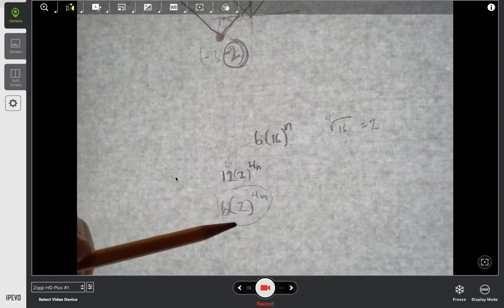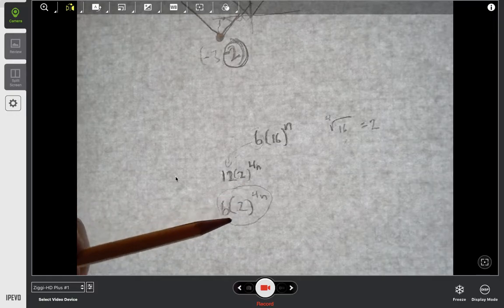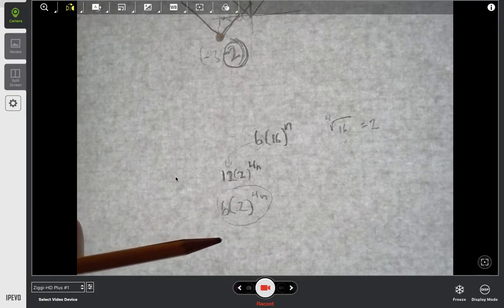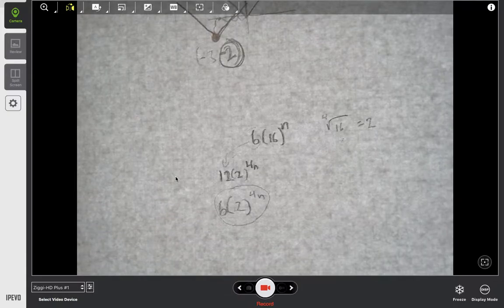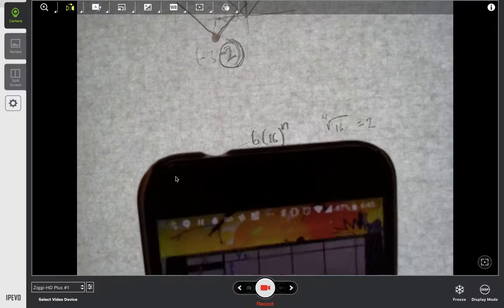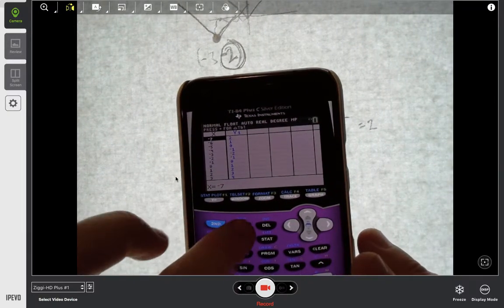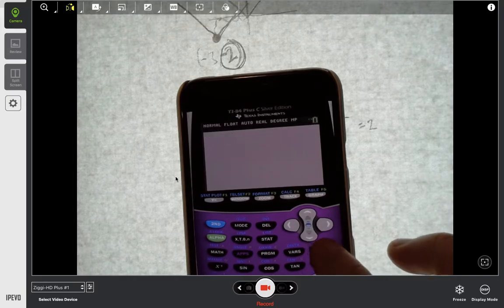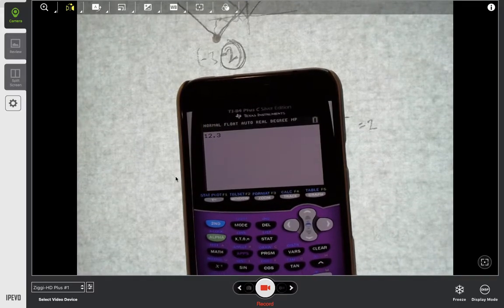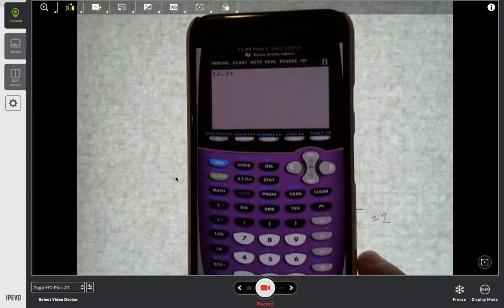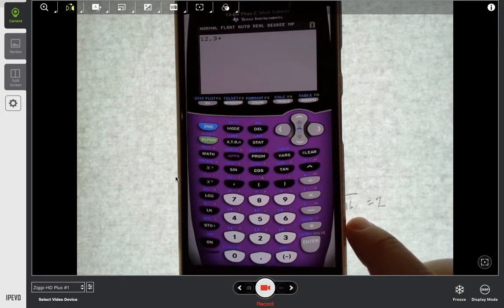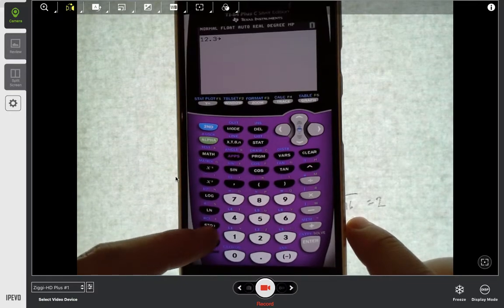The problem with this is I just did a bunch of work in my head and I know these rules. Here's another way you can do it, just using the calculator, and it's going to help you out. I know I showed this in an earlier video, but in case you come to this question and you're not sure how to do it, we're going to start by storing 12.3. I'm going to press that store button right down there to get that arrow.